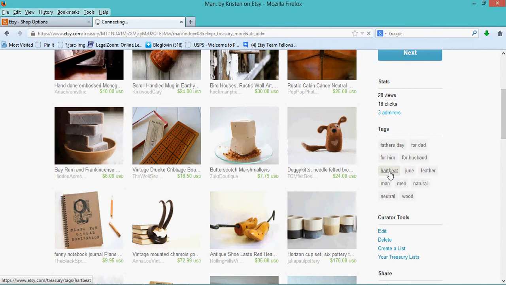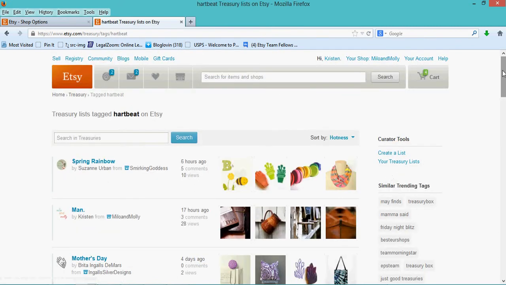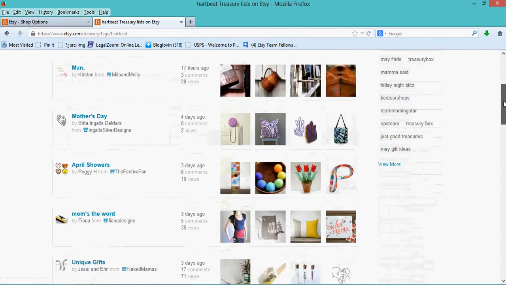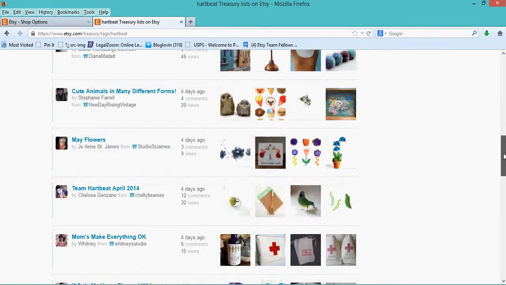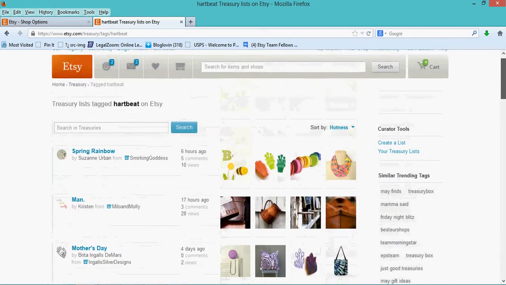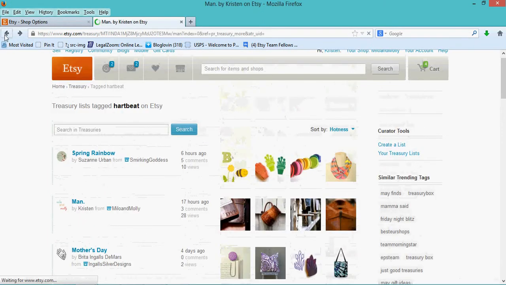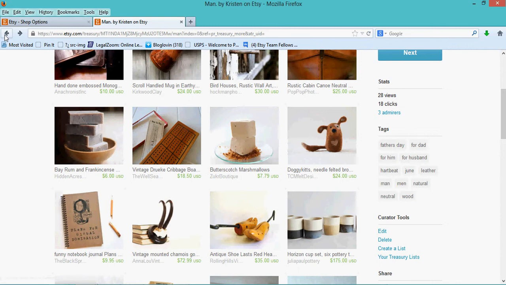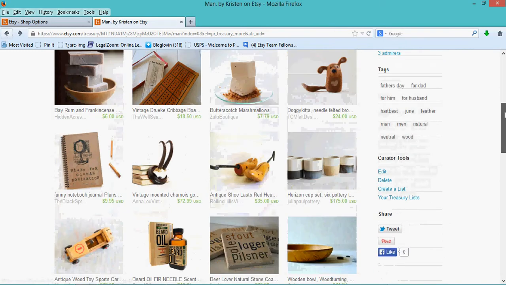If you click on that tag or any of those tags, it will bring you to anything that has been tagged the same. So these are all Heartbeat treasuries that have been made. That tag helps us find a treasury that you've made if you don't happen to come and list it on the board so that you get your credit for your monthly treasury.